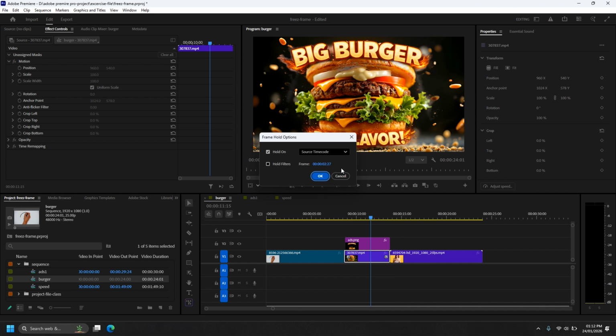Here, we can choose Hold On, which decides which frame will be frozen. Source timecode freezes the frame based on the original source clip's timecode. This means Premiere looks at the exact frame position from the original media file and freezes that frame, no matter where the clip is placed in the timeline. Sequence timecode freezes the frame based on the timeline's timecode position.